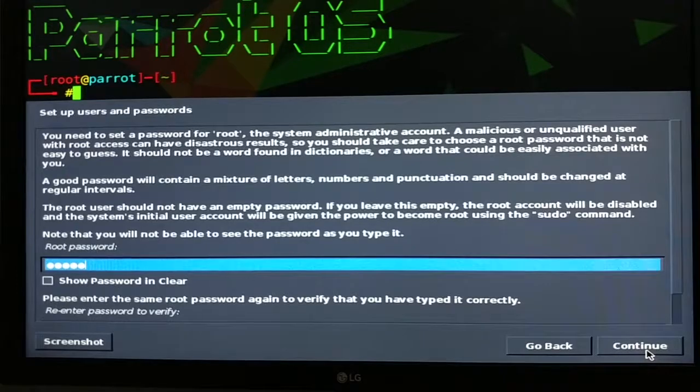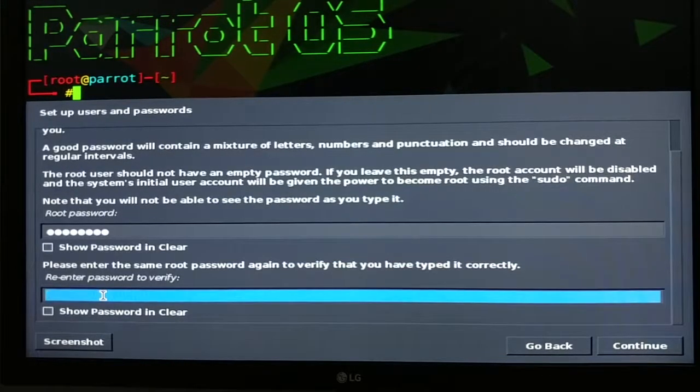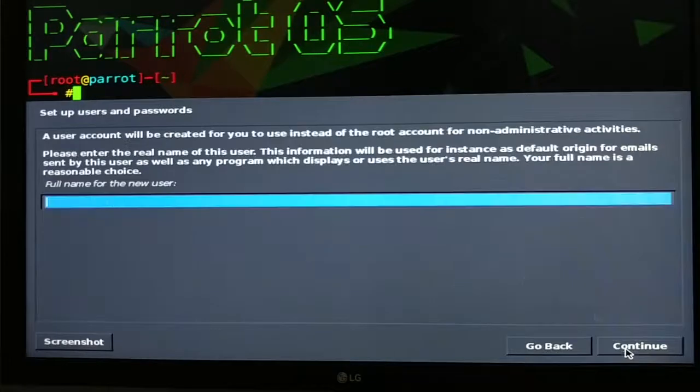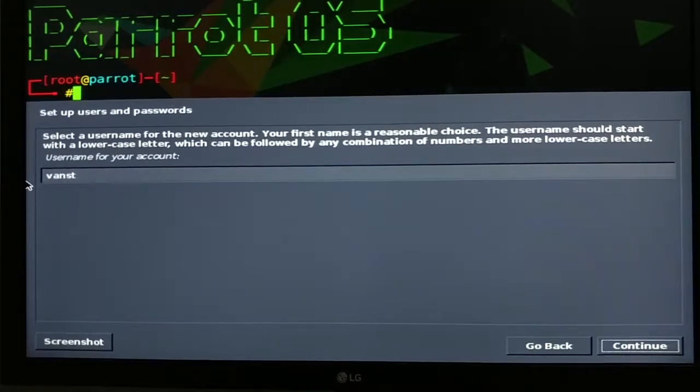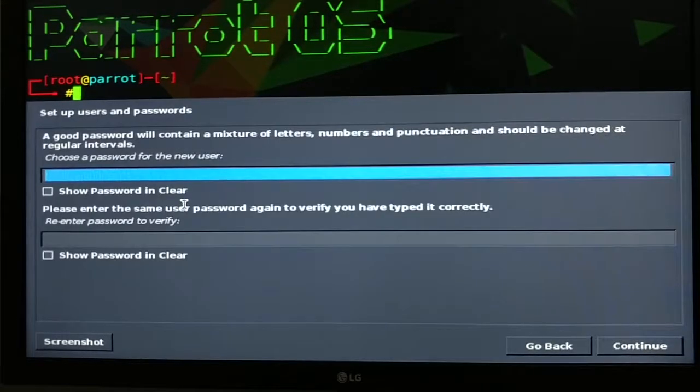Let's enter the root password and click continue to proceed. And here we are at the full name of the new user. It will be my channel Vantage Corner, and then you can specify a username. I will select VanST for example, and the password for the new user.